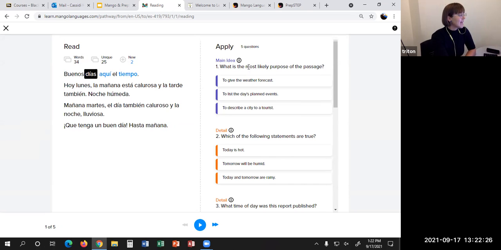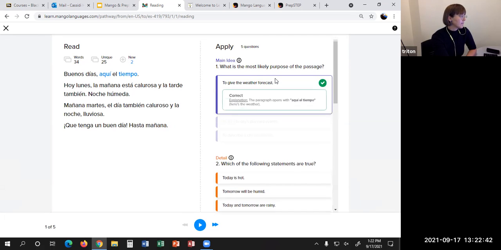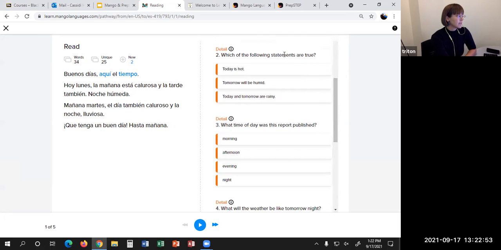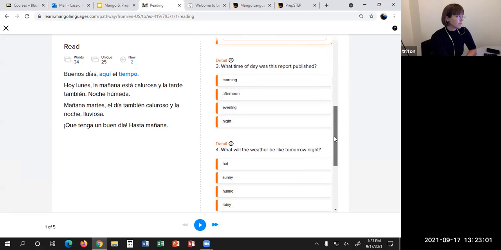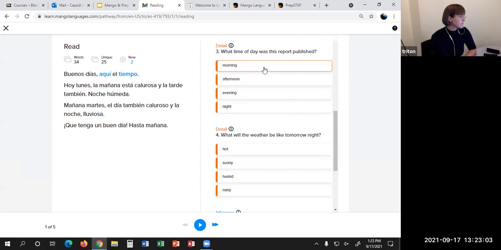After I've read it, gone through it, explored the vocabulary, and practiced a little, it has me engage with the content to make sure I'm understanding what I'm reading. What is most likely the purpose of the passage? I can answer, and it gives you some descriptions. Explanation: the paragraph opens with, aquí el tiempo, here's the weather. Then, which of the following statements are true? Today it's hot, tomorrow will be humid, today and tomorrow are rainy. If you're wrong, it explains why it's wrong, giving an example from the text. What time of day was this report published?